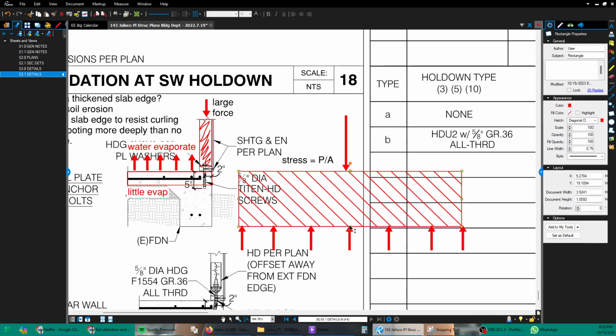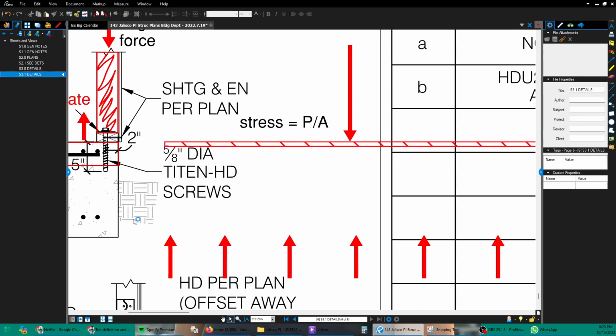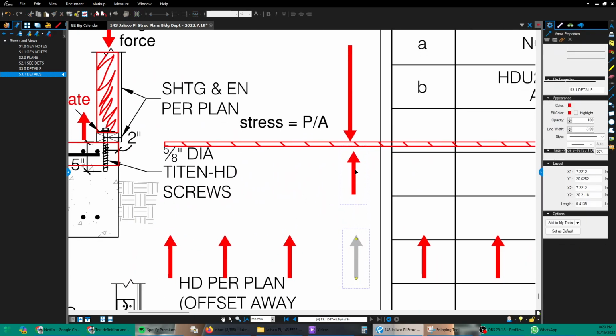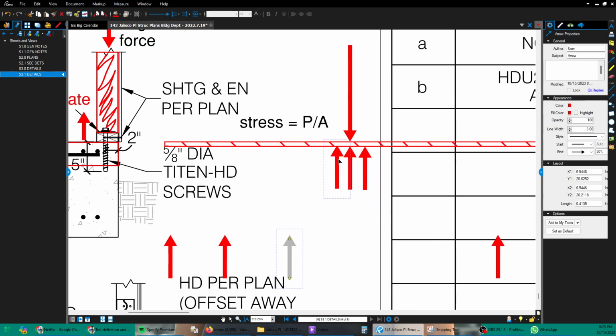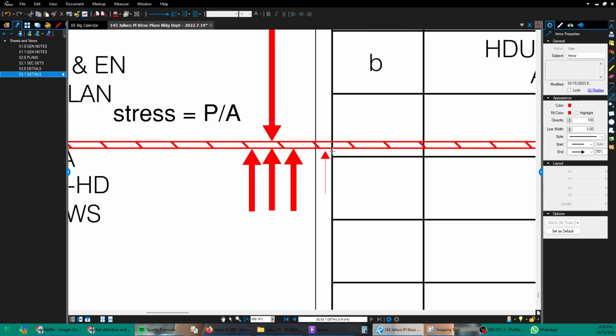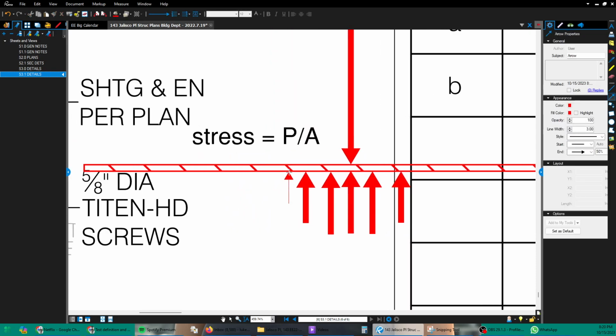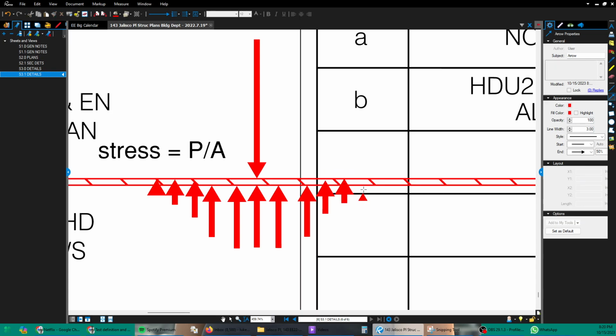So for example, if our slab edge was as thin as a piece of paper, we would get a bunch of load right here, right under the imposed load. But then the load would die off very quickly as we moved away, because the piece of paper is not rigid enough to carry load outward. So the load would be very localized.